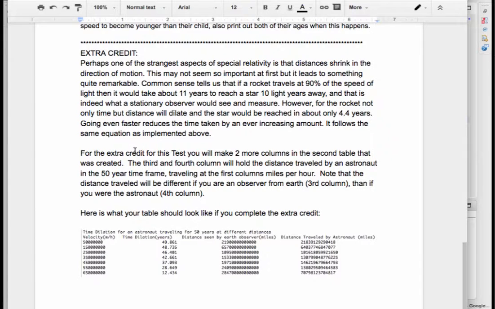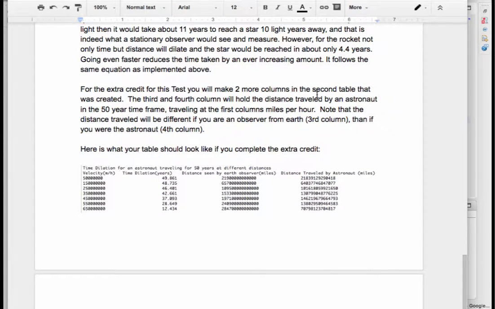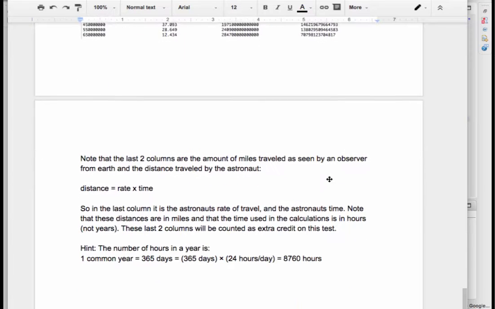For the extra credit for this test, we're going to make 2 more columns in the second table. The third and fourth columns are going to hold the distance traveled by an astronaut in the 50-year time frame, traveling at the first column's miles per hour. Note that the distance traveled will be different if you are an observer from Earth, which is our third column, than if you were the astronaut, which is our fourth column. So here's what our output's going to look like.